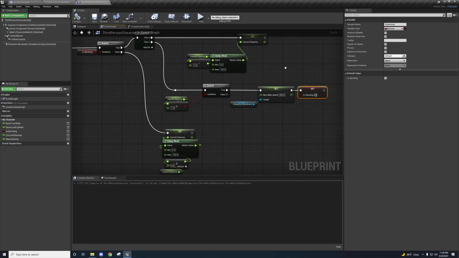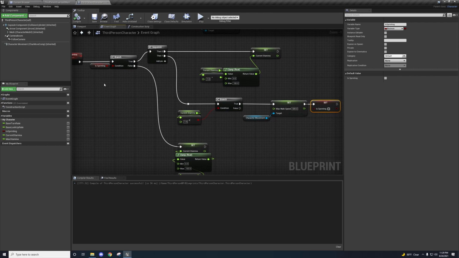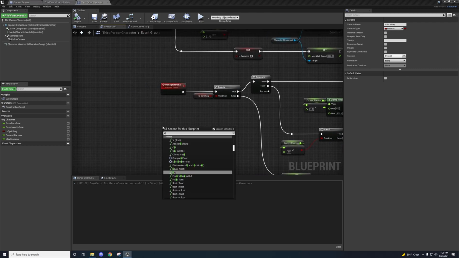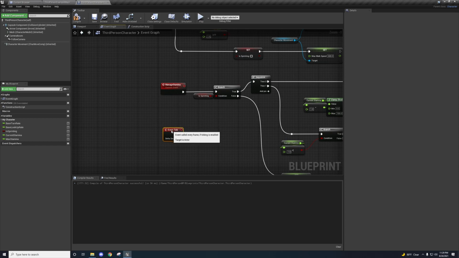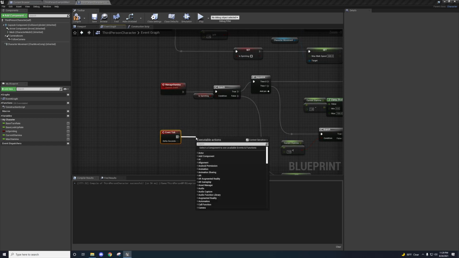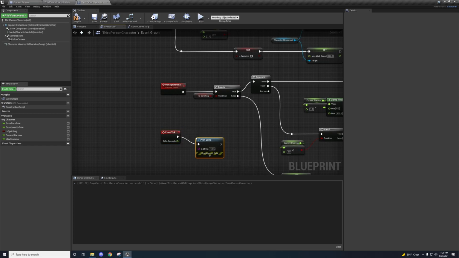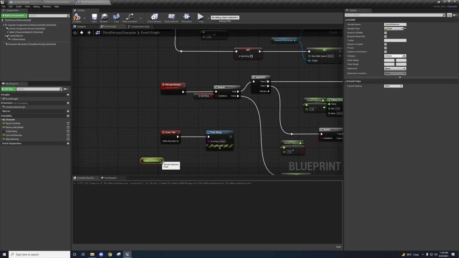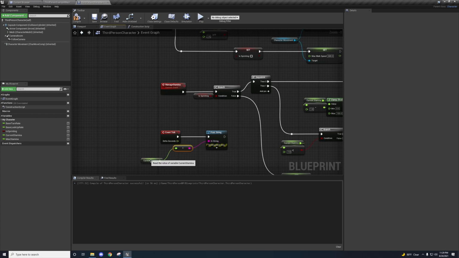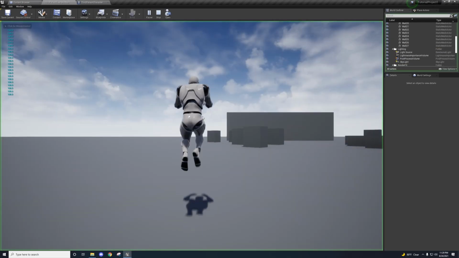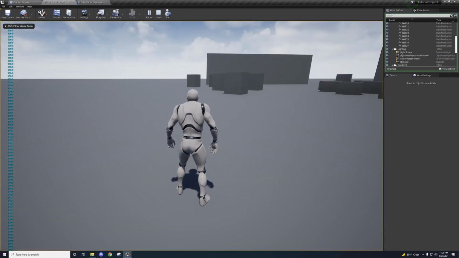And that is everything. Now, we won't have an indicator, so let's go to event tick and let's print string, drag current stamina out with control, and now every frame we're going to see how much stamina we have. So right now we have 100 on the left side.